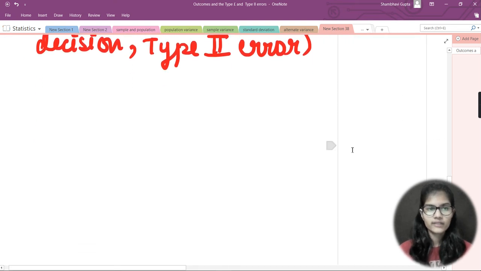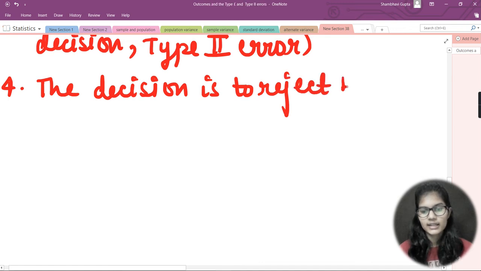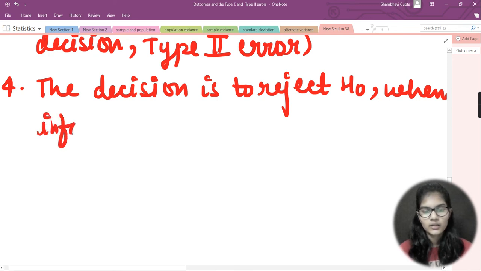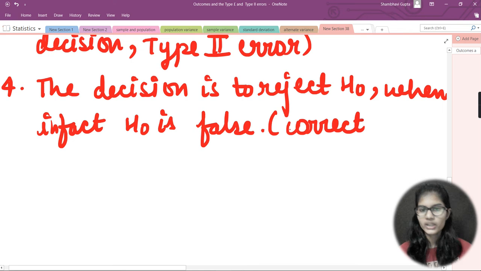Okay, and the very fourth condition goes here: the decision which you have made is to reject H naught when in fact H naught is false. So if you have made a decision to reject H naught when in fact the value for H naught is false, this is now your correct decision. You had simply thought that, okay, I would just reject this value. So this is your correct decision.